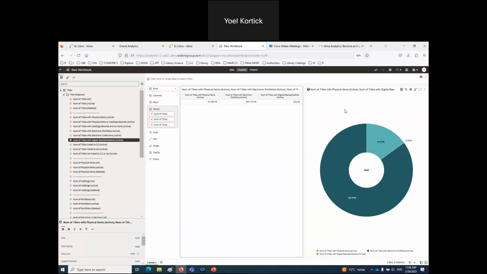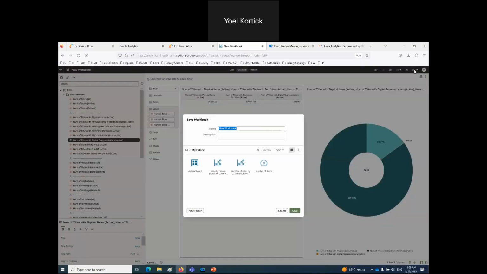I know it's not the most intricate data visualization workbook, but like I said, our goal here is to show how we can make this be the homepage in Alma. Another day we can talk about data visualization. We have had several sessions on data visualization. So first we're going to save it. So I'm clicking the save.